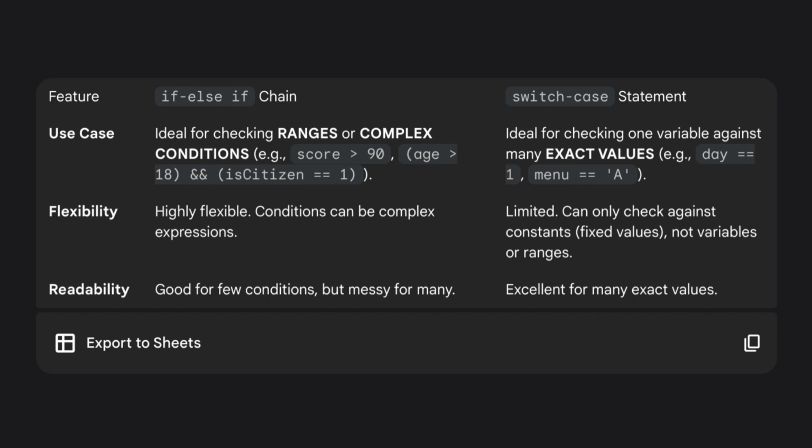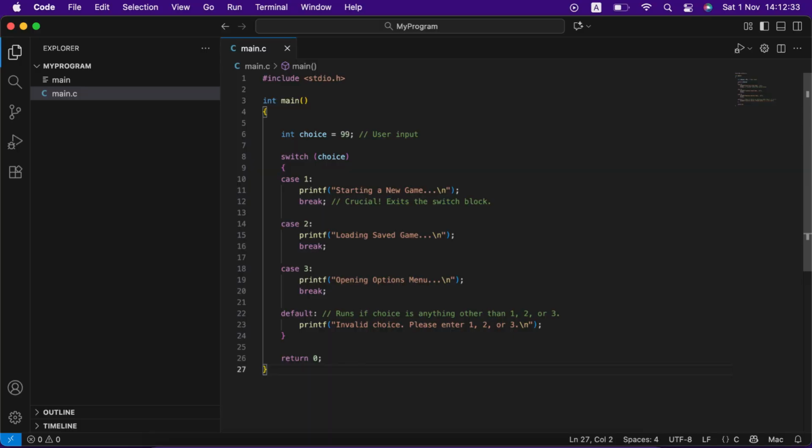Rule of thumb: if you need to check if a value is greater than something, or if you need to combine conditions with an and or or operator, use if-else-if. If you just need to check if a variable equals A, B, or C, use switch case. You now have two powerful tools for making decisions: if-else-if for ranges and complex logic, and switch case for multi-way exact value branching. You can make your program jump to the right piece of code.